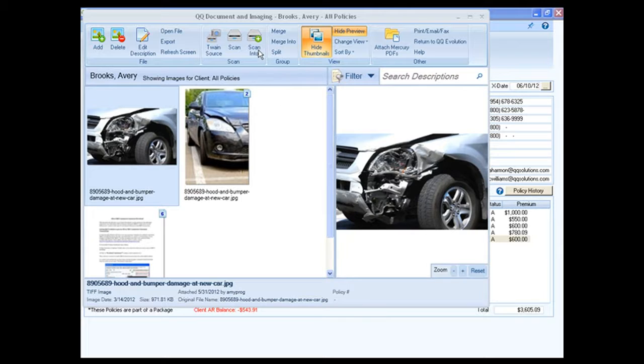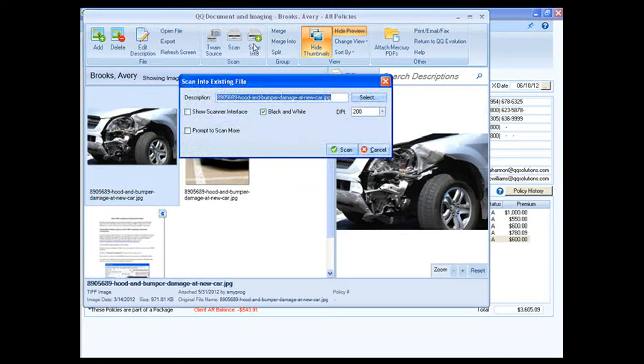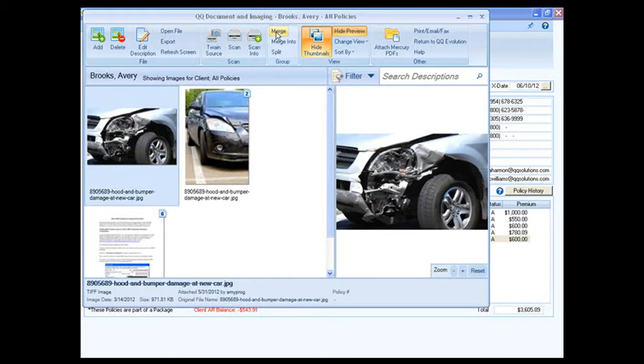Next we have scan into. Maybe you have a document or image that you need to add into an existing file here. Click scan into. It will bring up the name of the existing file. You can change it if you like and scan, and then it will add it in as one file onto the client's record.